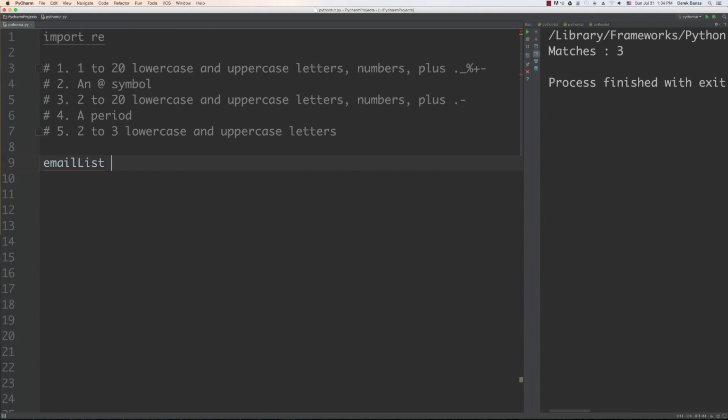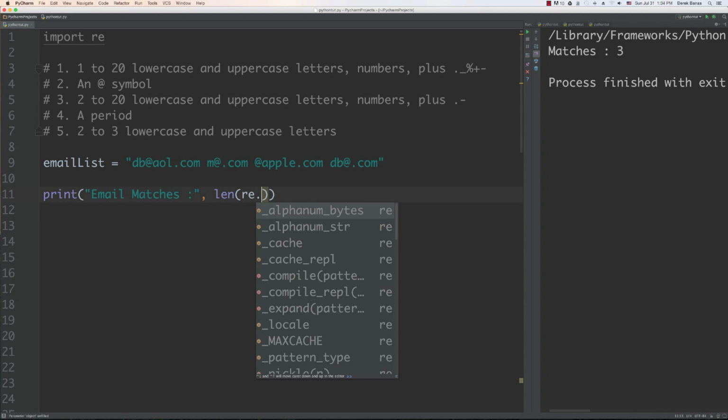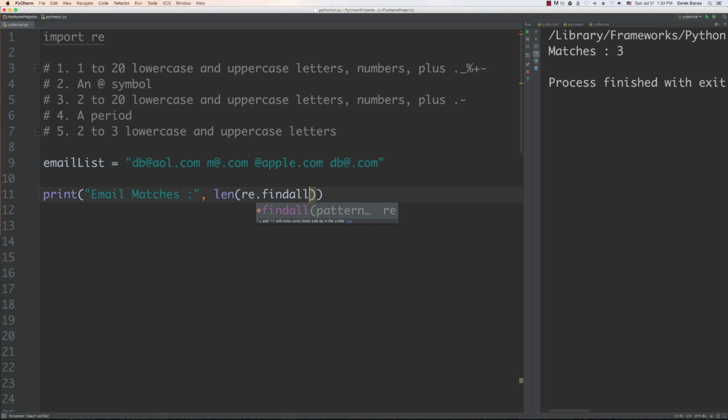Alright, so I'm just going to create a junk email list. Alright, so there you go, some nonsense, and we're going to see how many email addresses are actually inside of here. So I'm going to go email matches, and of course we're going to do our length once again, RE, find all, and then inside of here I need to define exactly what an email address is going to look like based off of following these rules right here.